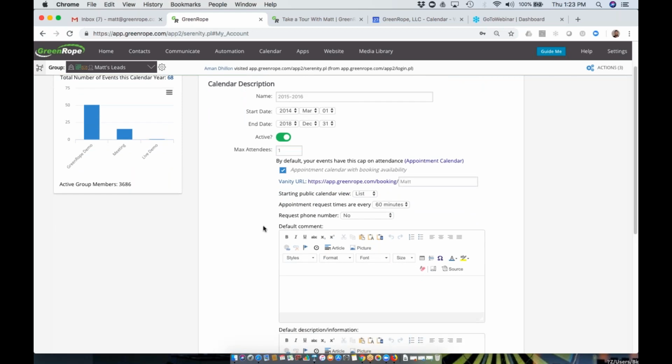There are a couple of new settings here. I'll show you this in a little more detail, but a key setting we updated is the ability to list your public calendar view in a list format rather than a week or a month. Before, it defaulted to the month view and the user could pick how to change it, but now you can set a default.